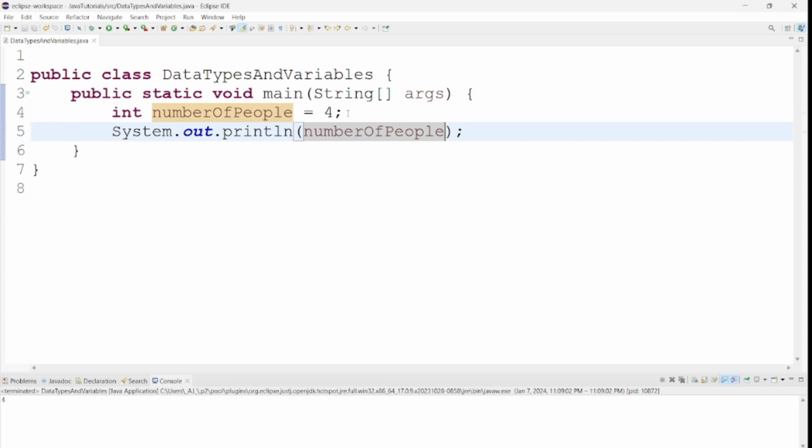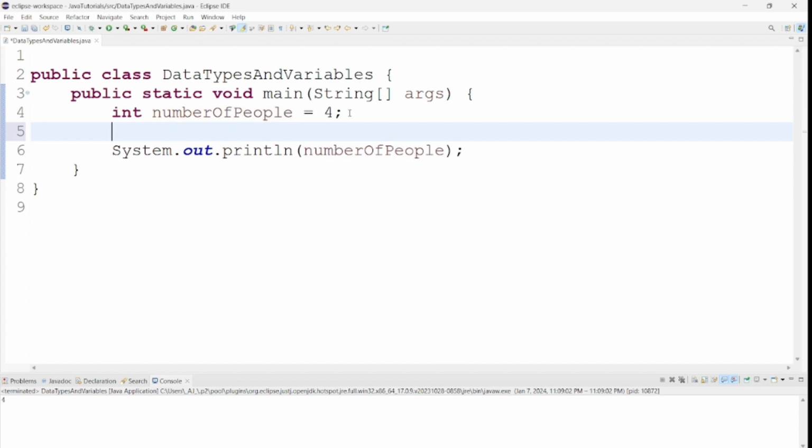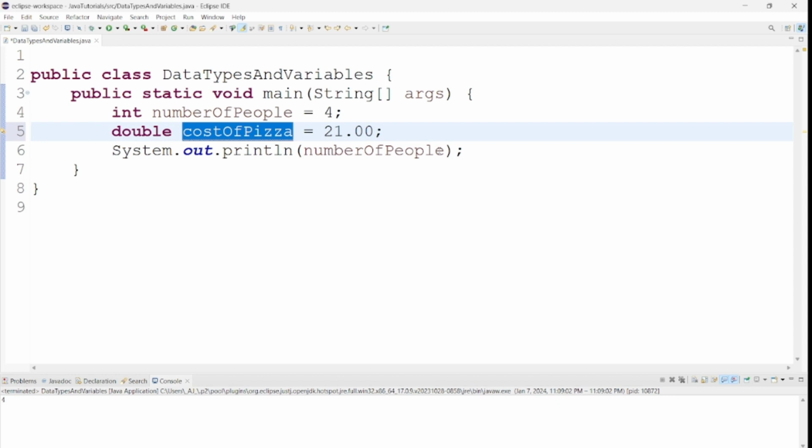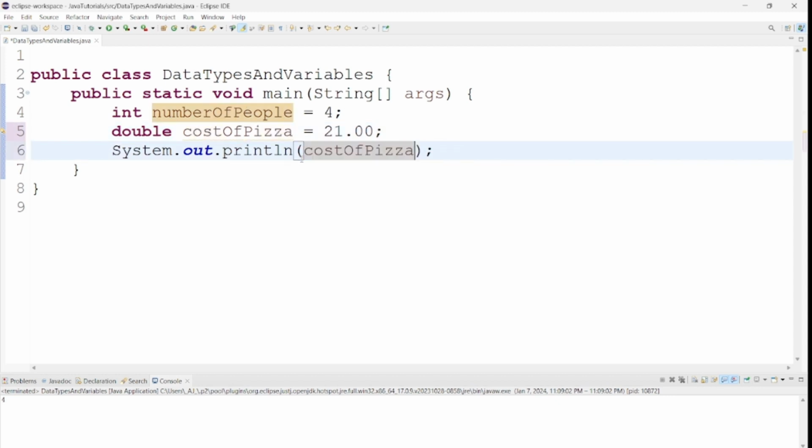So now let's say that we wanted to do a double. We'll say double in lowercase, which remember, double decimal, int is a whole number. We'll do double, let's say costOfPizza. Let's say a pizza costs $21. Now we'll run this. We can just copy and paste it in. We can put it in our print statement. And as you can see, it'll print 21.